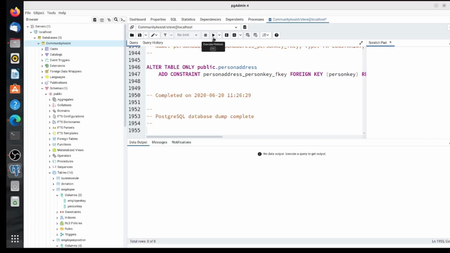I'm not going to run right now because I already have it. But you will need to create the database community assist, and you do that by just doing create database and give it the name community assist, and then run this script, and you will have the database that I am working with.